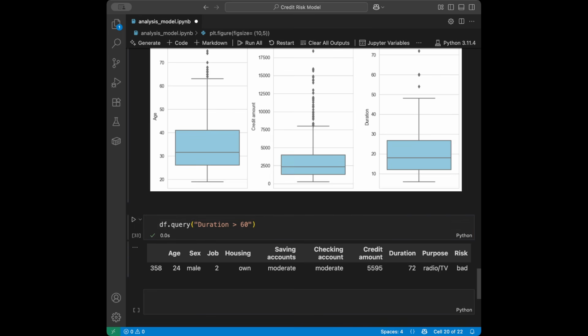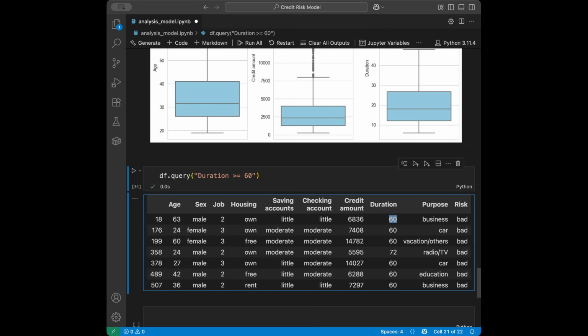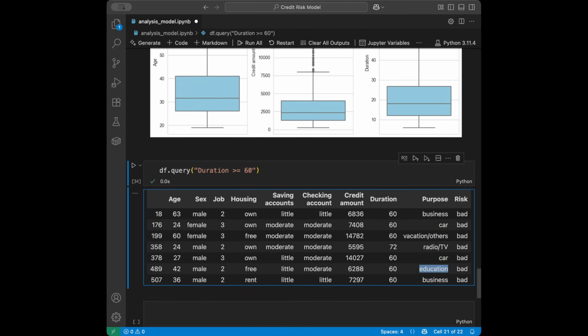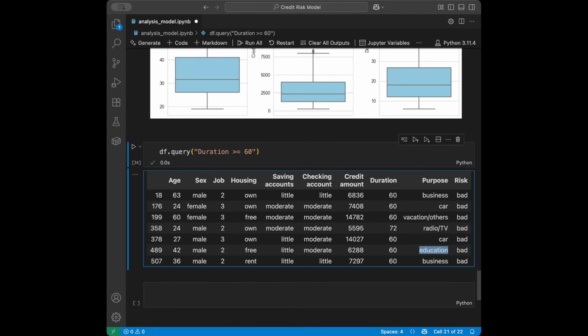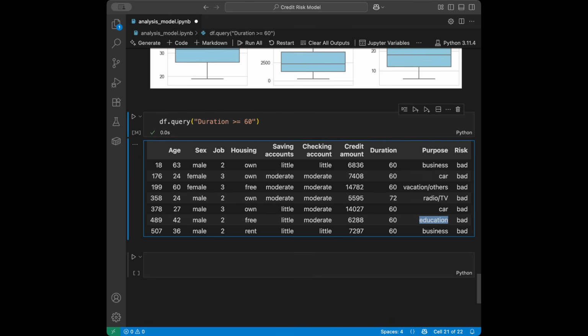I think it's okay. If we say greater than 60, it's not going to appear. If we say greater or equal to, here we see with the duration 60 options. They are for business, car, vacation, others, education. Oh, we have no housing in here. It's strange. Okay, let's continue with the categorical features.